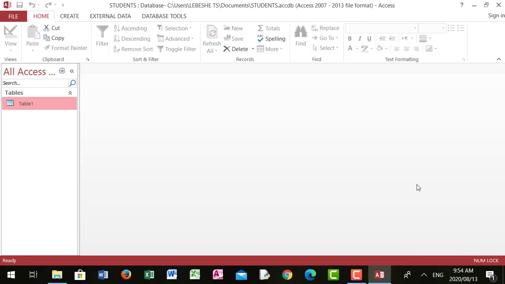As you can see, the database is now open. On the left hand side there you can see there is table 1, which is our table that is already created but is currently closed. What is open now, it is the database students. As you can see there on top, it's written students. It is what we have saved already when we were doing tutorial 1.